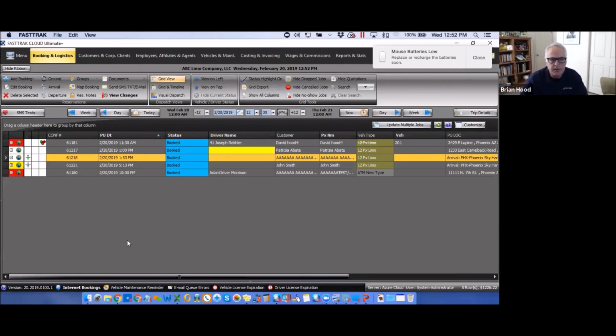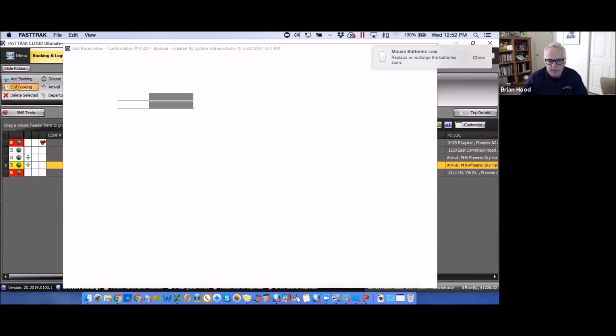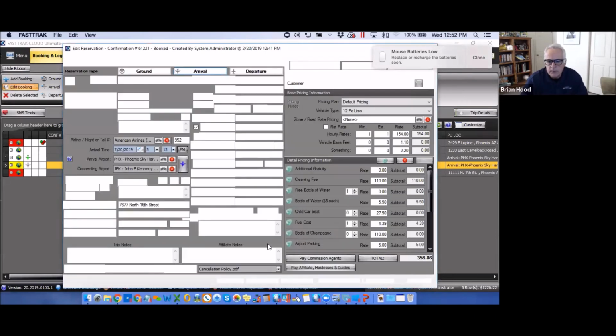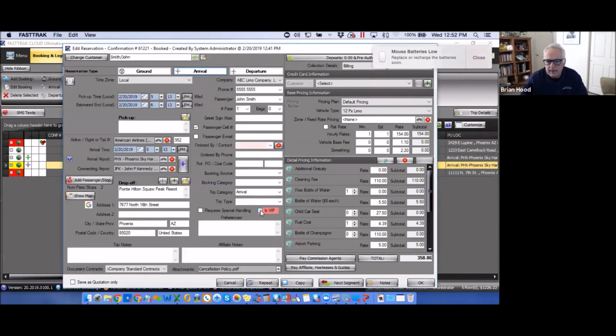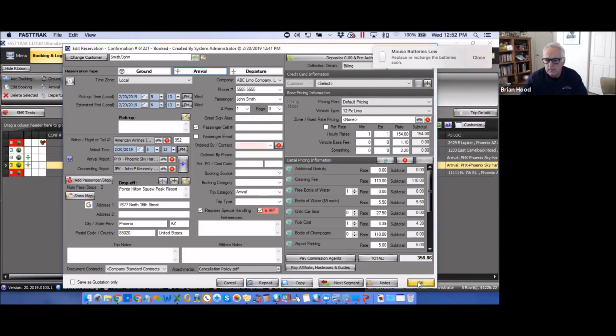Other things I can do here, I can always edit the reservation. I can delete it as well. One thing I do want to show you on Mr. John Smith here, if I go back into his reservation and select the edit option, the two checkboxes down here are VIP and requires special handling. I'll go ahead and select those. Okay. Go ahead and say yes to that there.